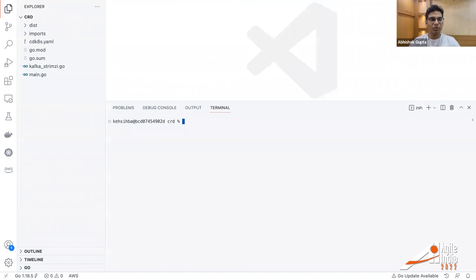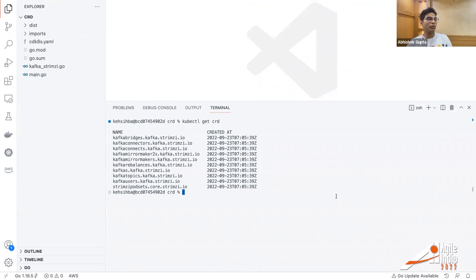Okay, so I actually have these CRDs already installed in my Kubernetes cluster. As you can see, there are a bunch of CRDs, but I'm going to be using the ones for creating a Kafka cluster and for the topic, right? So for Kafka topics, I'll be using this CRD and this one, right? All right, so I'm going to go ahead and import these CRDs using the CDK8s CLI.